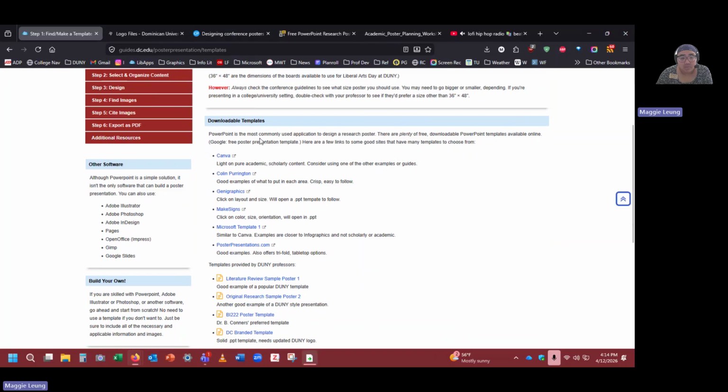So we have a couple of different downloadable templates that are linked here. I think the 2 most useful ones would probably be the Colin Purrington one and the Jenny Graphics or Genie Graphics one. I really like the Genie Graphics. I think I have it up here in a tab. So yep, it's right over here. We'll get to that in a bit.